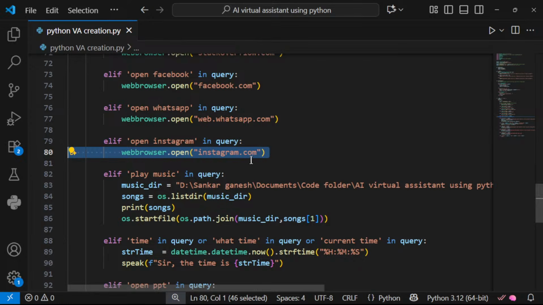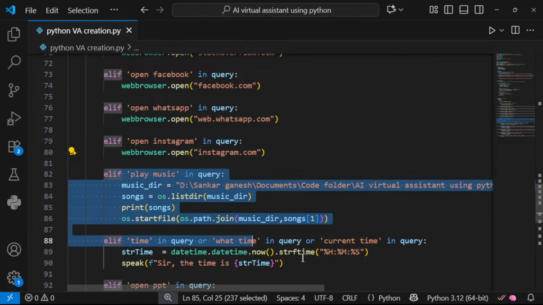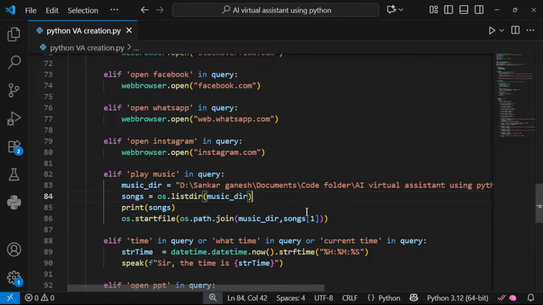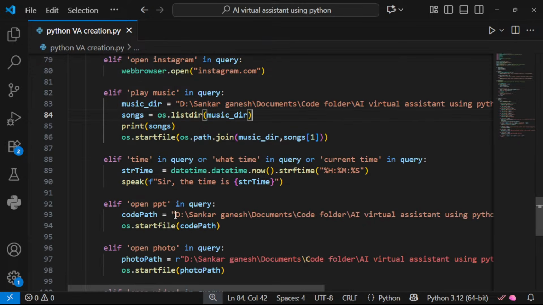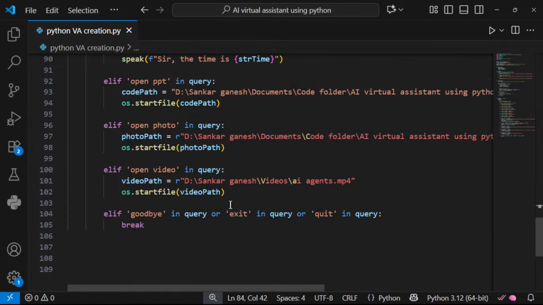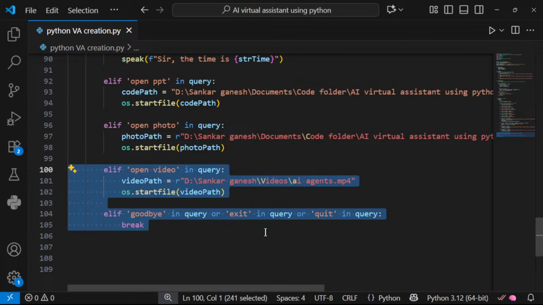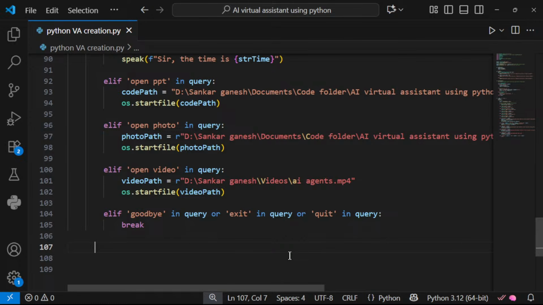Still, these are web browser applications. After that, everything is an OS application, I mean system applications. The music will be played from my music location, local storage. Time is also the same, PPT also the same, photo, video, everything will be there. Finally, I did this process. The elif will be there. Once I say goodbye, exit or quit, any one word I set, automatically the loop process will be stopped. Otherwise, the listening and recognizing will repeatedly come.